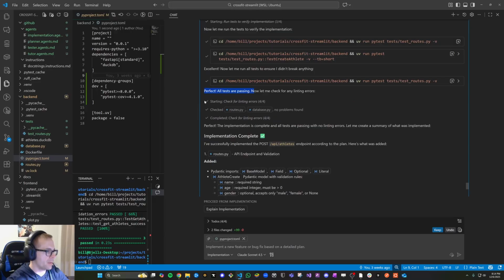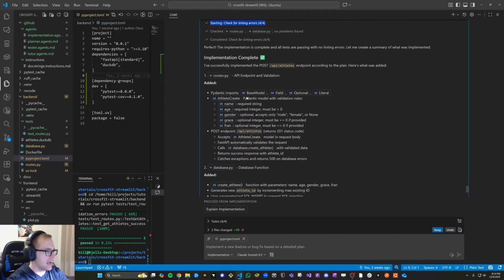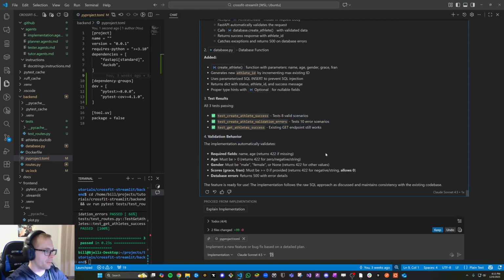So then it did check for any linting errors, which we wanted it to do, and it did have that created. And then it just gives us a summary of everything, which a lot of this stuff was explained before in our prompt. It must be greater than or equal to 0. Okay, good. So it does have that because remember we made that little adjustment that we wanted to allow zeros. Okay, so we have that, and then we have the actual database function. Okay, so that looks good.